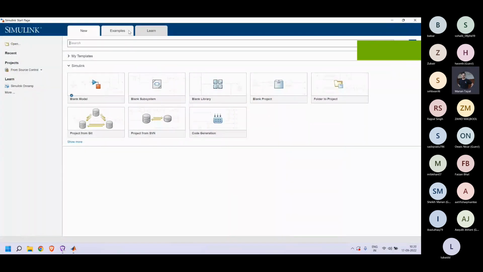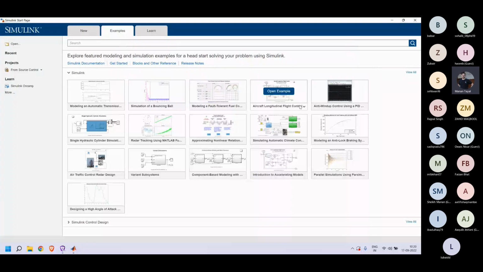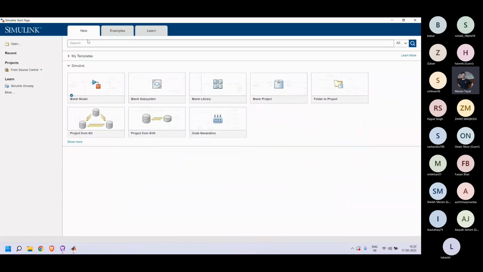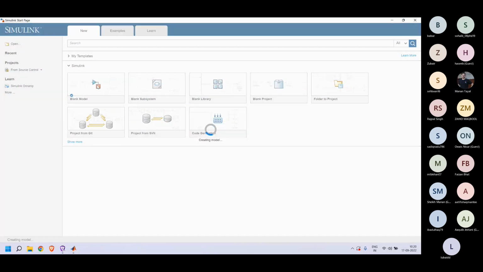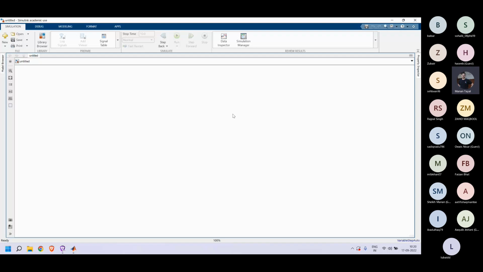There are some examples as well of different models, like simulation of a bouncing ball, or modeling of some automatic transmission, or hydraulic cylinder simulation, and all those things. But since we just want to get you guys started, we'll start with a blank model straight away. And generally the Simulink page looks something like this.